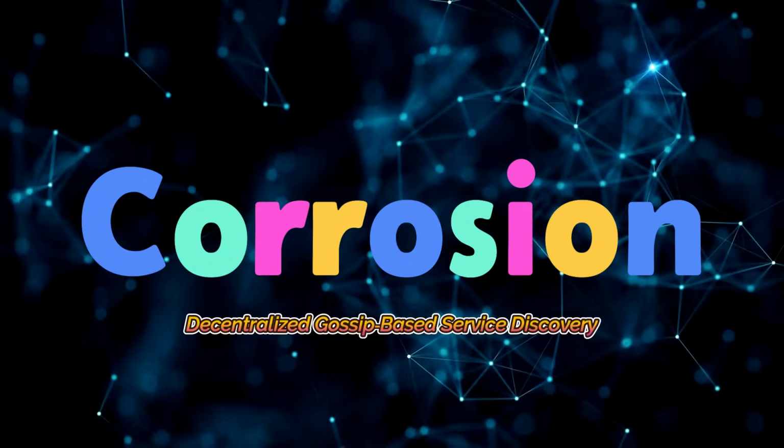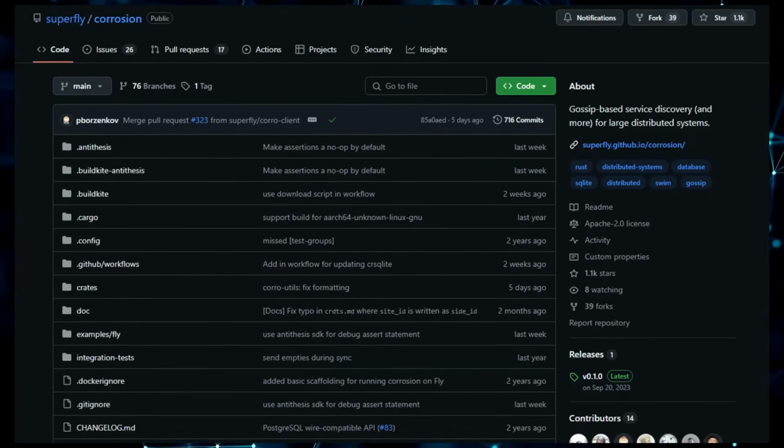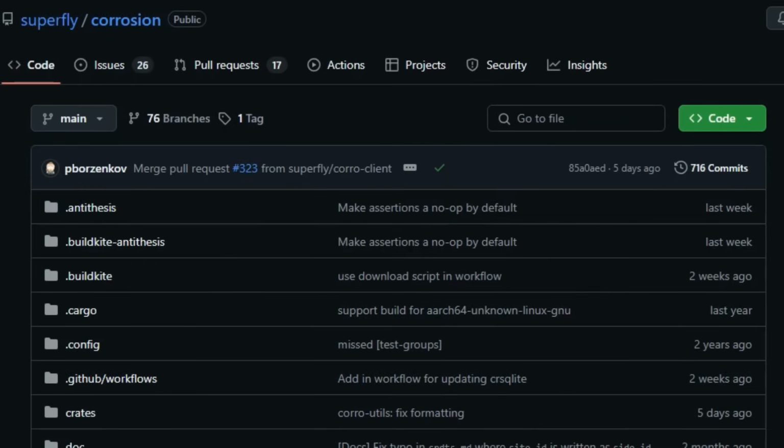Project number 8, Corrosion, decentralized gossip-based service discovery. Imagine managing service discovery across thousands of servers globally without relying on a costly central database. That's exactly what Corrosion offers.